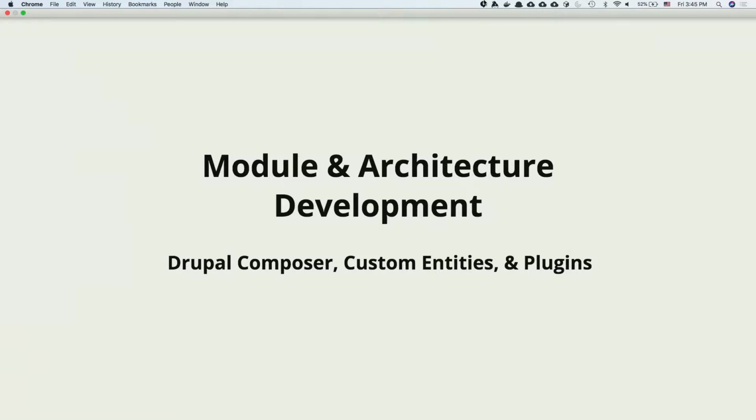You're going to get a handle today of Drupal Composer. So that's the PHP Composer template that's out there for Drupal projects. You're also going to get a handle on Drupal Console, a CLI tool to quickly build modules and other plugins, entities, all kinds of goodies that come out of Drupal Console. We're going to cover custom entities and get a handle on the differences between custom entities, content types, and config entities in Drupal 8, and also get a handle on plugins.